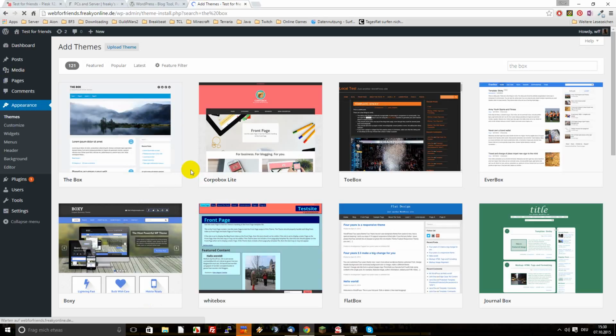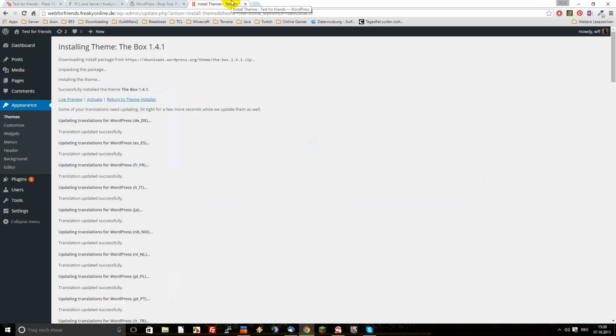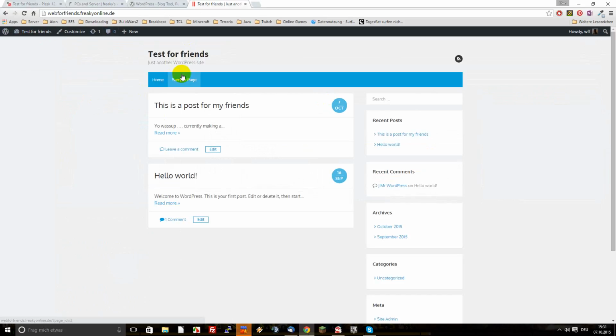Let's drink something while it's installing. Okay, it's still installing. I hope the PHP script doesn't run out of time, because then I'll get an internal server error. Okay, it's also updated the translations for WordPress. Now you can activate the theme. And if you now switch back to the website, you can see this is the website.